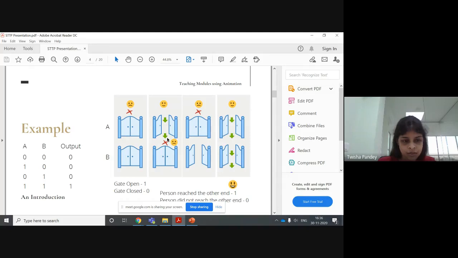Second scenario, this gate is open, I'll give a 1. This gate is closed, I'll give a 0. The person is not able to come out, so a 0. Third scenario, gate A is closed, gate B is open. But again, the person is not able to come out, so I'll give a 0. And in the fourth scenario, where both the gates are open, we have a 1, 1. And yes, the person is able to come out.